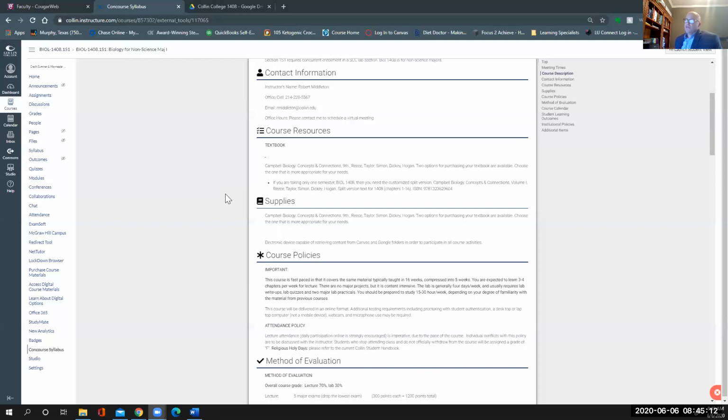As for supplies, you need to decide if you want the book or not. You do need some kind of electronic device capable of accessing and using Canvas. That's where we'll do our quizzes and our exams. It also needs to be able to access Google, because that's where we'll have a classroom folder that will keep a lot of the material that you'll need to use.